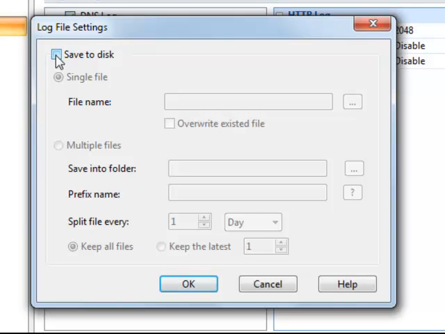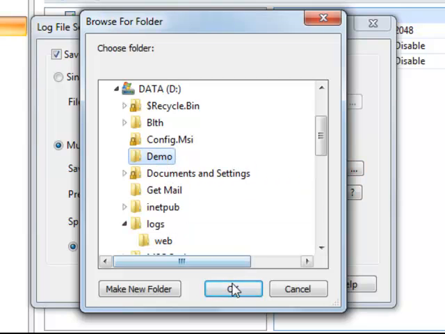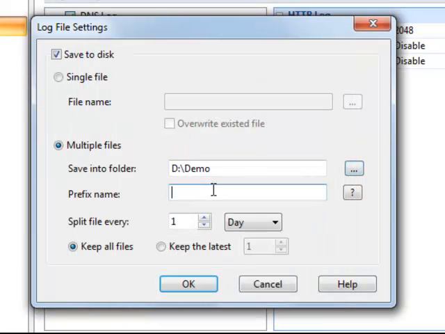Check Save to Disk box. There are 2 choices. We can save records to a single file or save them to multiple files. Let's say we want to save each day's records into a separated file. We should choose multiple files. Then choose a folder to keep the file. Next, enter a name prefix.